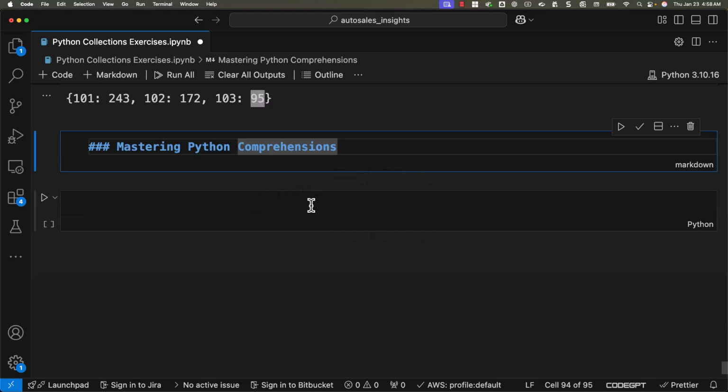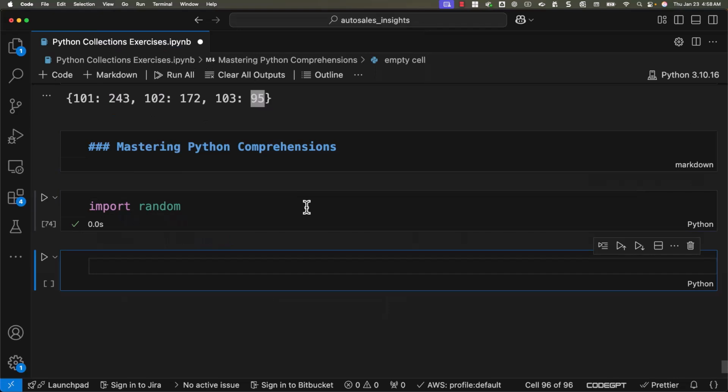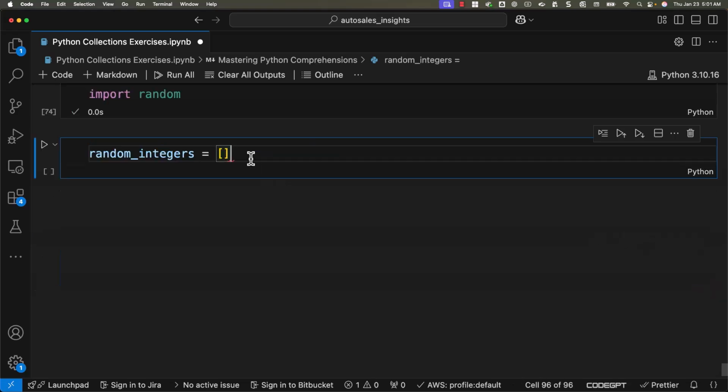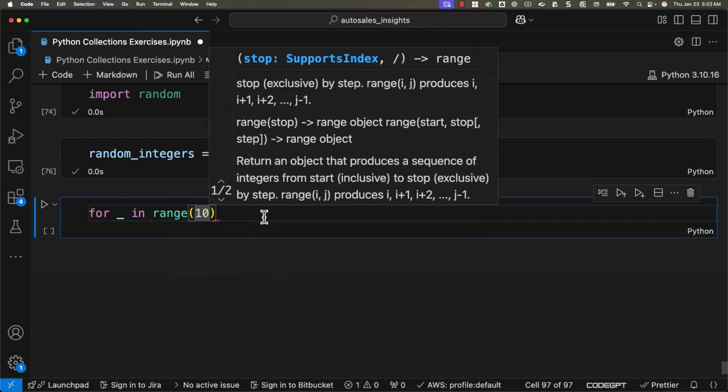The way you can achieve this is like this. I can say import random. It will import the random module from the core Python library. Now I can say random_integers equal to square brackets. Here I am trying to come up with 10 random integers in a list using conventional for loops. Here I am initializing random_integers as an empty list. Now I should be able to say for underscore in range of 10, which means we'll be iterating 10 times.